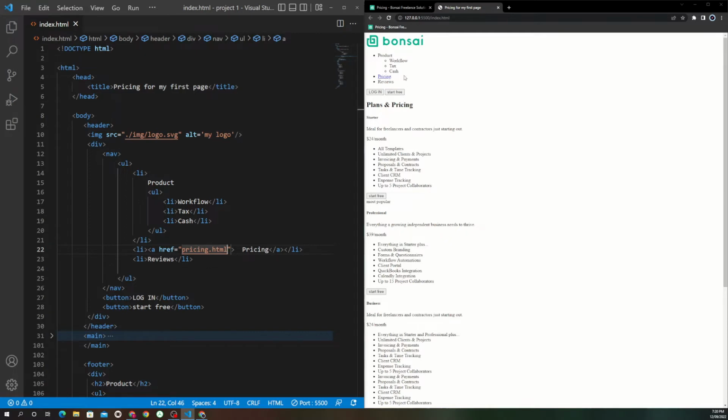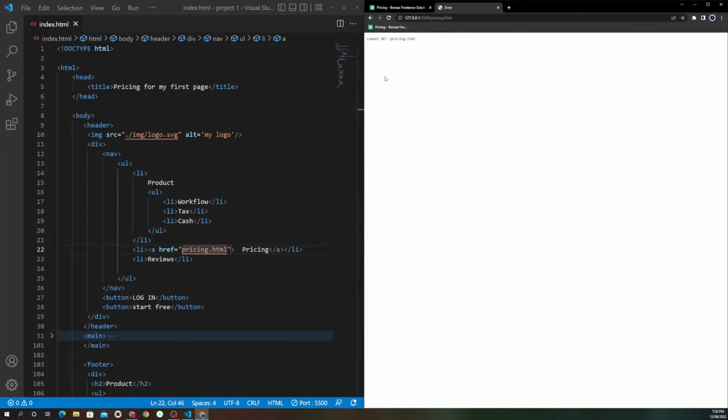You see immediately my browser refreshes and I can see the pricing has an underline and a different color. If I click it, you see even the cursor has changed. It's become a hand. That means clickable. I click it. Oops. Cannot get pricing.html, and the reason is because we didn't create that page yet.